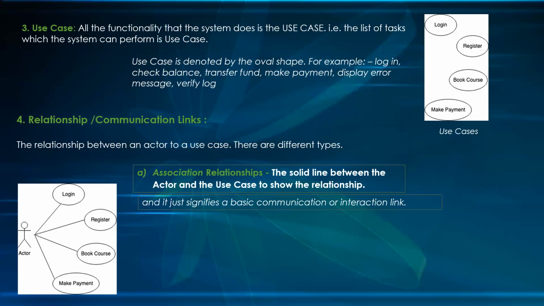Now, another element to also consider is the relationship, the communication link. The communication link is simply the straight line that links the actor and the use case. Like we can see here. Can everybody see my cursor? Yes. So that line is what we term the relationship.